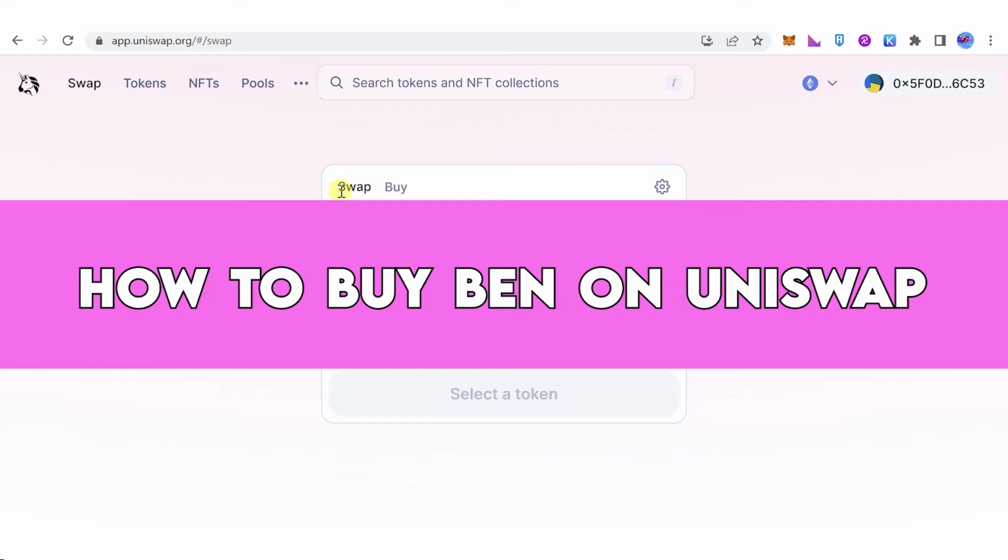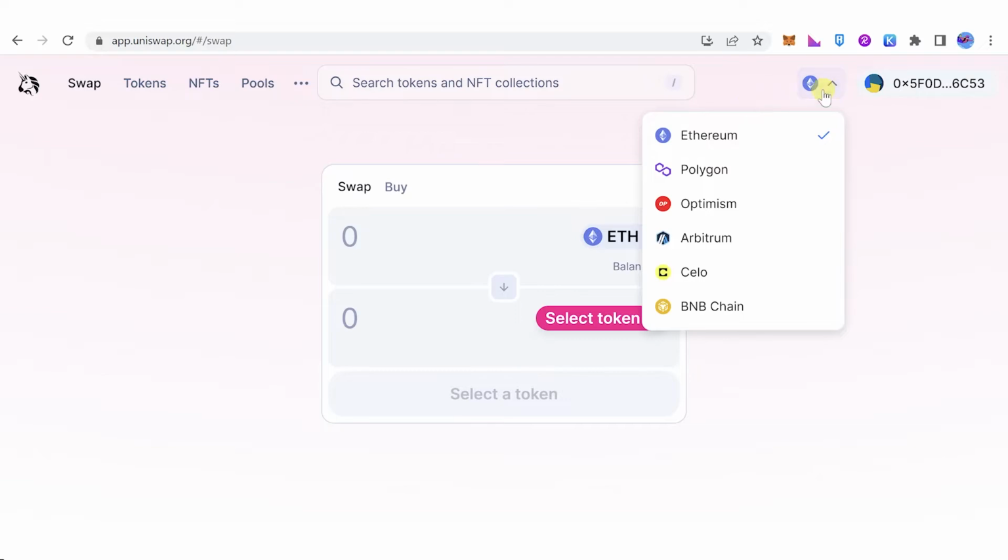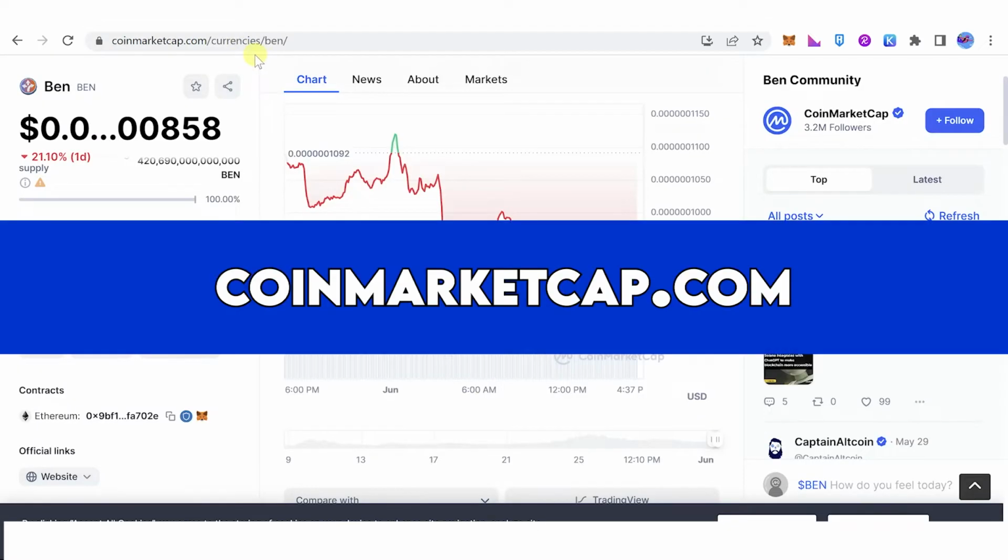In this quick video, I'll show you how to buy Ben on Uniswap step by step. So the first step is to go to app.uniswap.org, then connect your wallet. Once you have connected your wallet, make sure that you're using the Ethereum network, and then go to coinmarketcap.com.